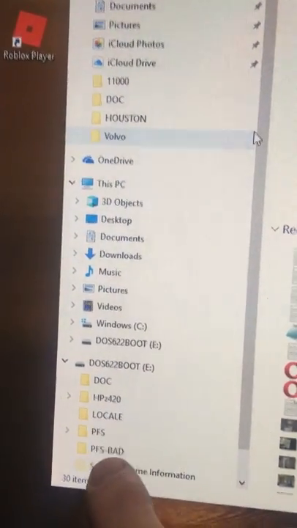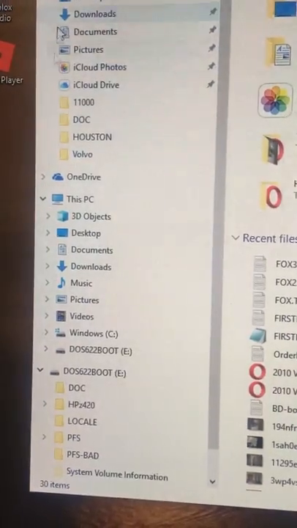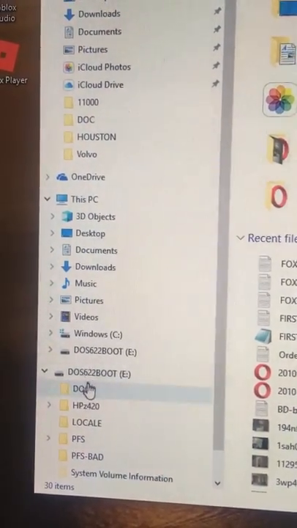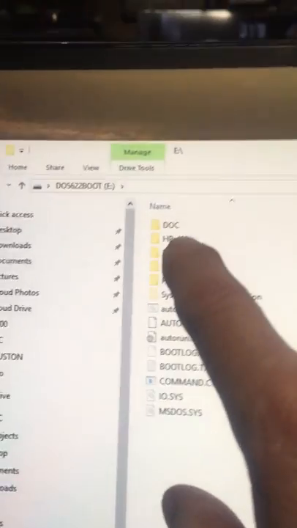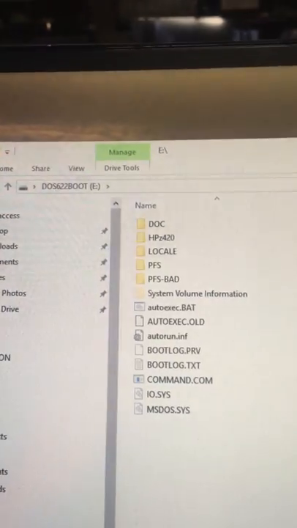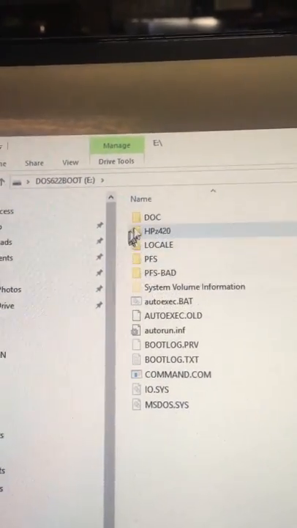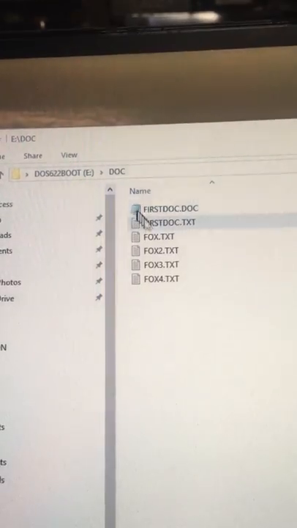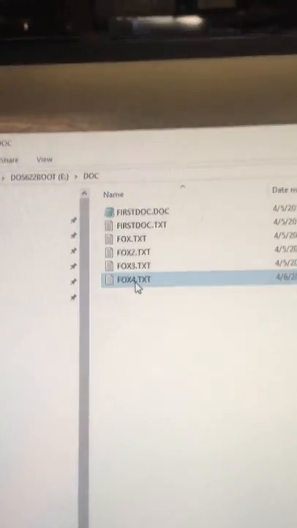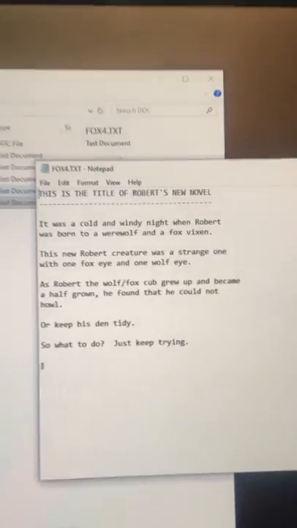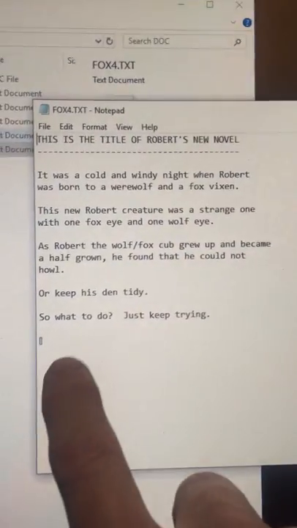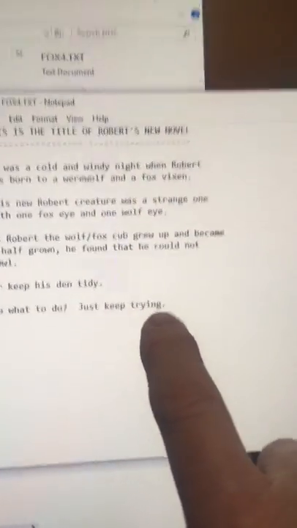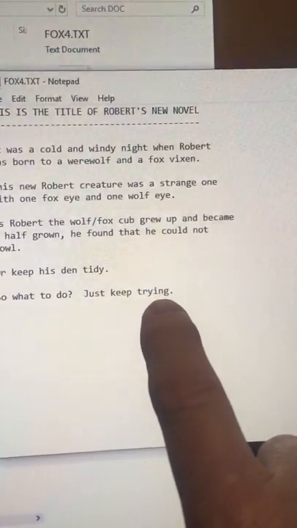And there's a DOS folder and all this. So if I click on this, there's all our files that we're looking at. The file that I had created was Fox4.doc. So I'm going to open it up. And there's our Fox4. Open that up. It'll come up in Notepad. And there is my file. So what to do? Just keep trying, with the corrected spelling of trying.